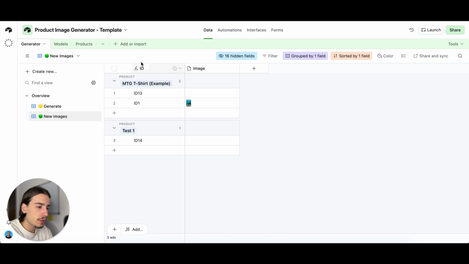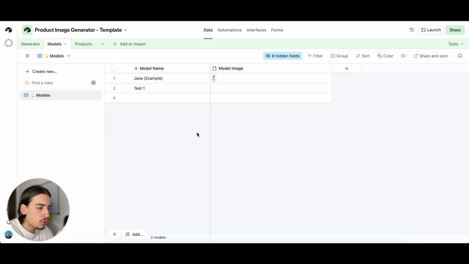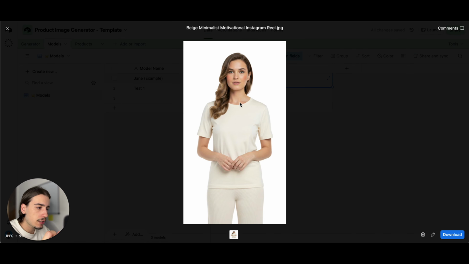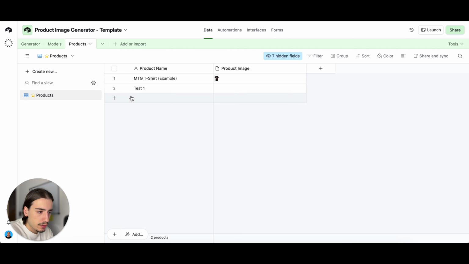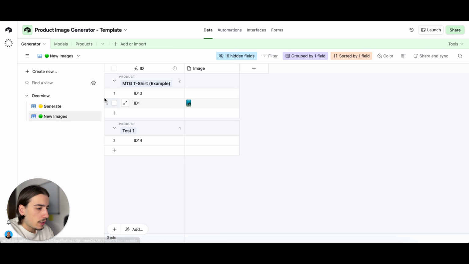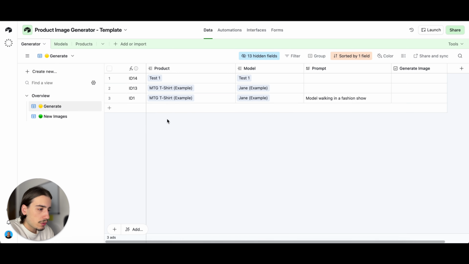When you get tons and tons of images in here, you can easily sort through it because everything will be grouped by product. As you just saw, it's really easy to add a new product or a new model. All you have to do is come into the model section, click plus, type in our model name, and then add our model image. You can see here, that's the model that you could see in N8N. And then exactly the same for product. You hit plus, and then you add a product image, give the product a name, and you're good to go.